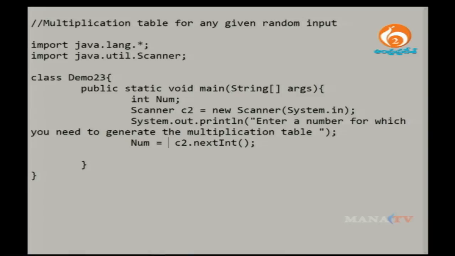Now you got the number value. For example, a user wants to see the output for the multiplication table of 5, sometimes 7, sometimes 9 or sometimes 15. So he will enter the number, but what you need to do is build the logic for this particular thing. So how do we build the logic?